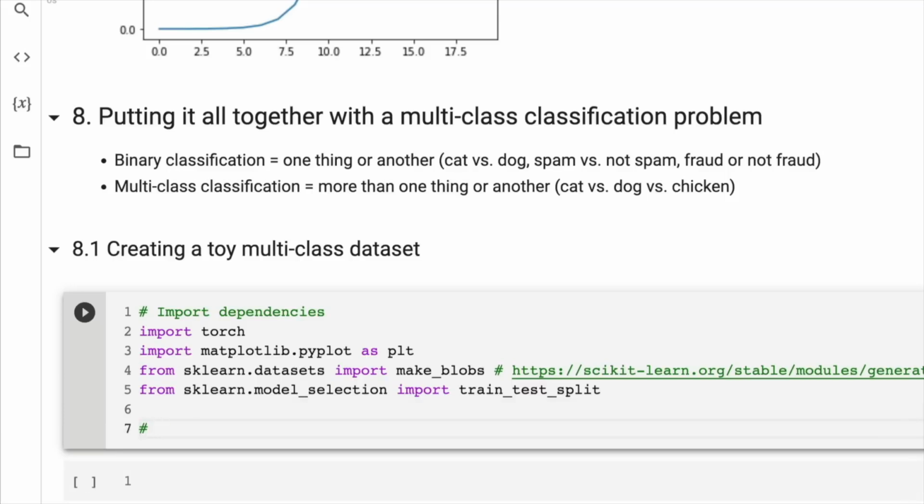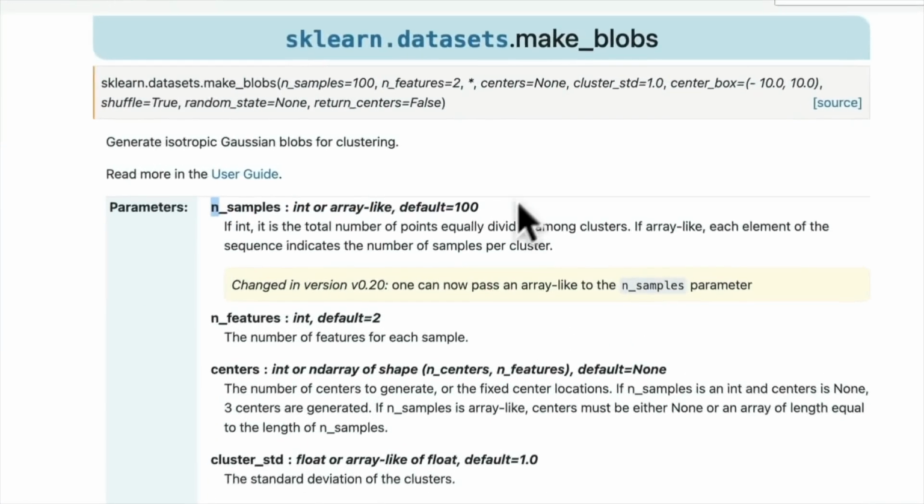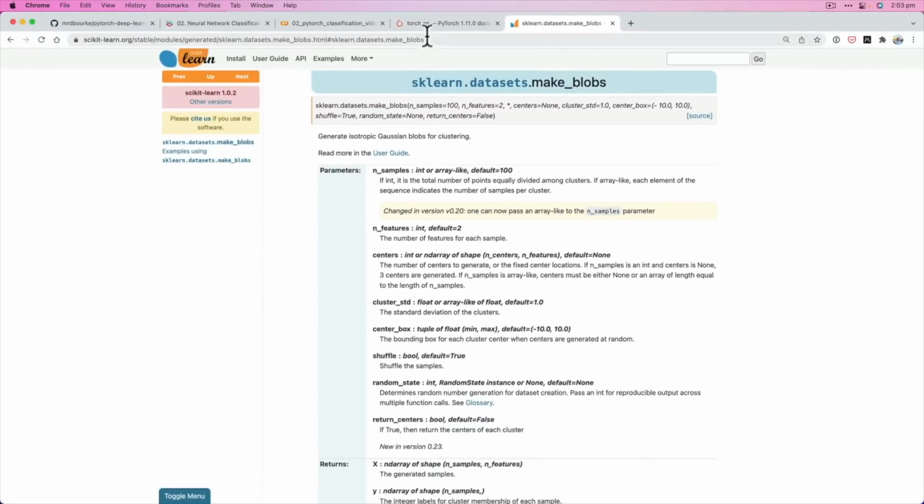Let's set the hyperparameters for data creation. Now, I got these from the documentation here. Number of samples, how many blobs do we want, how many features do we want. So say for example, we wanted 2 different classes, that would be binary classification. Say for example, you wanted 10 classes, you could set this to 10. We're going to see what the others are in practice, but if you want to read through them, you can well and truly do that.